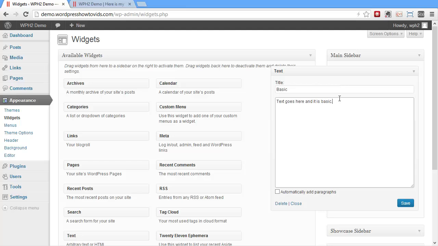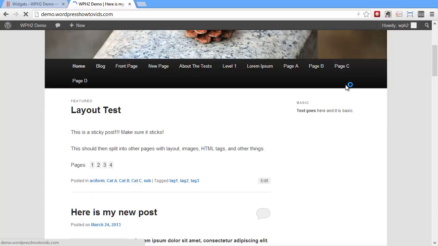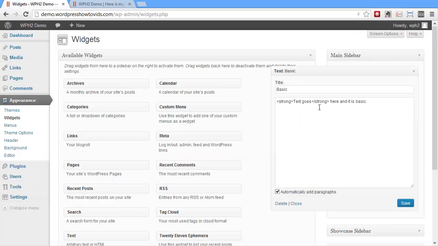It's unformatted, other than you can automatically add paragraphs. But if you wanted to add images, any sort of bold, you would actually have to do that with HTML. Like that. There's our basic text.